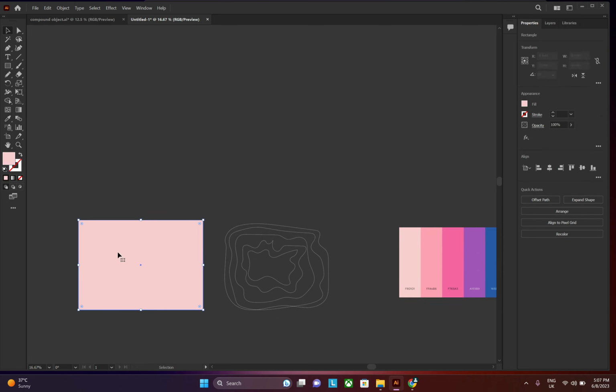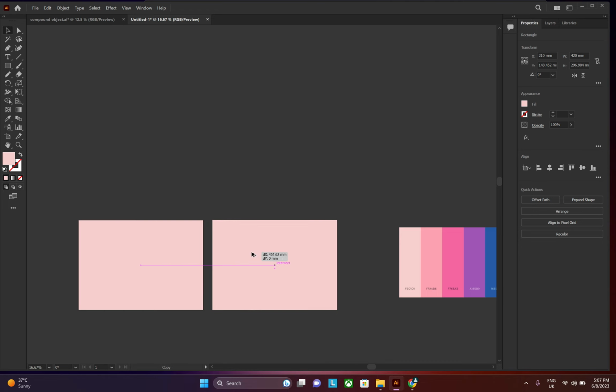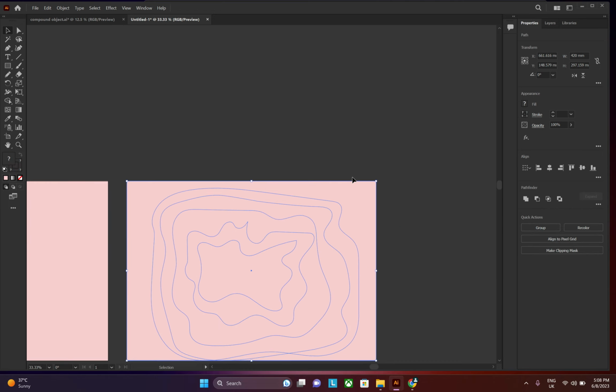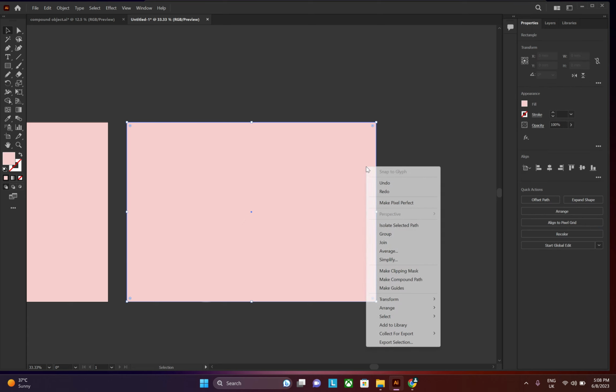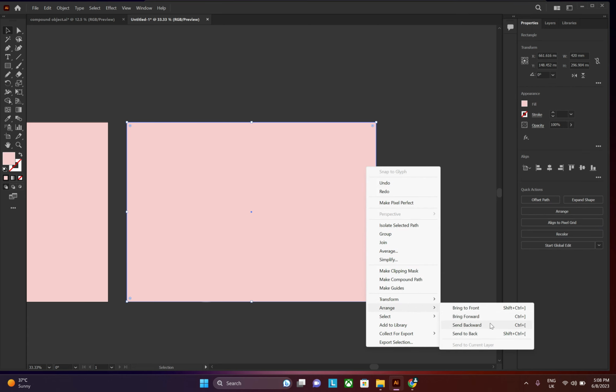I have downloaded this color palette from Google. You can choose any of the colors you like. Make sure that the rectangle layer is at the back of the lines.